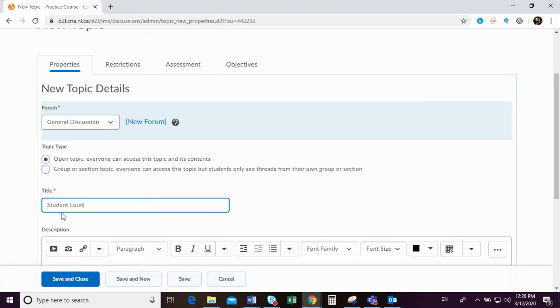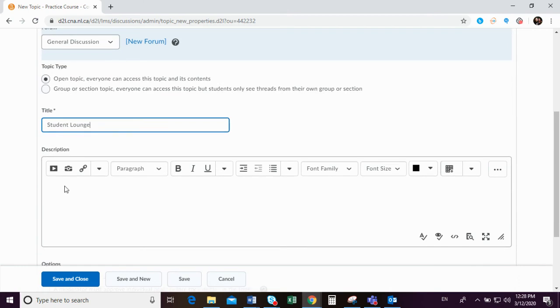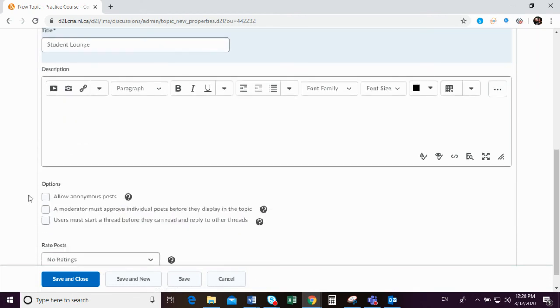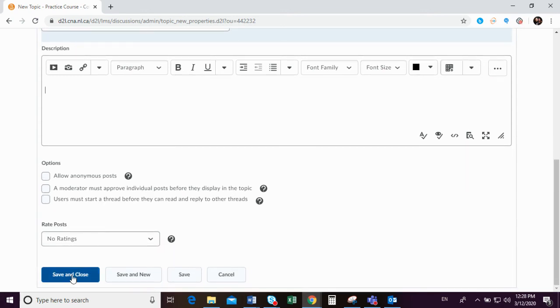Lounge. So basically what I'm doing here now is creating a discussion topic where the students can go in and talk amongst themselves in the course. Normally, I would put a small description there saying that this is a student lounge for students and they can go in and actually interact with one another there. Again, my options are here as well for anonymous posts, for moderating, and for users posting their thread before they can read other threads. And then I'm going to come down and click Save and Close.